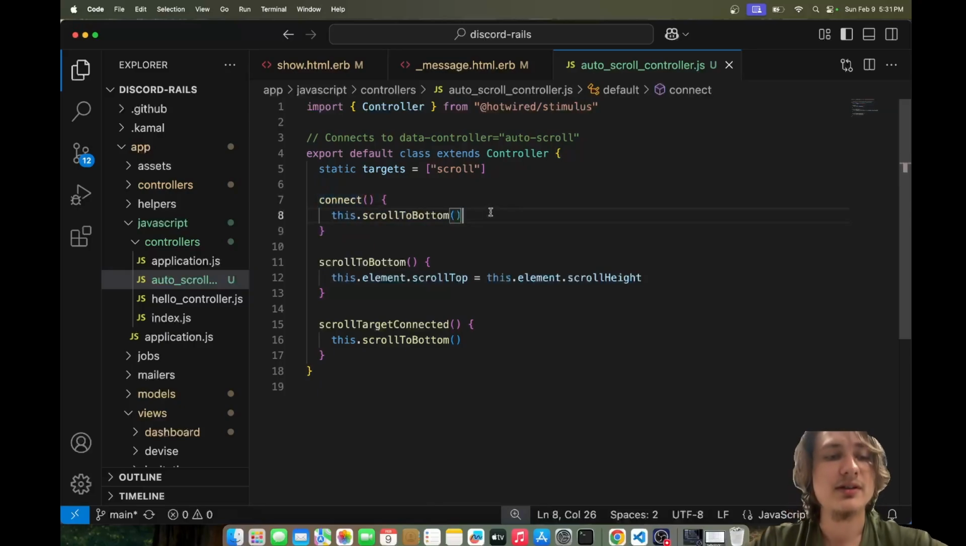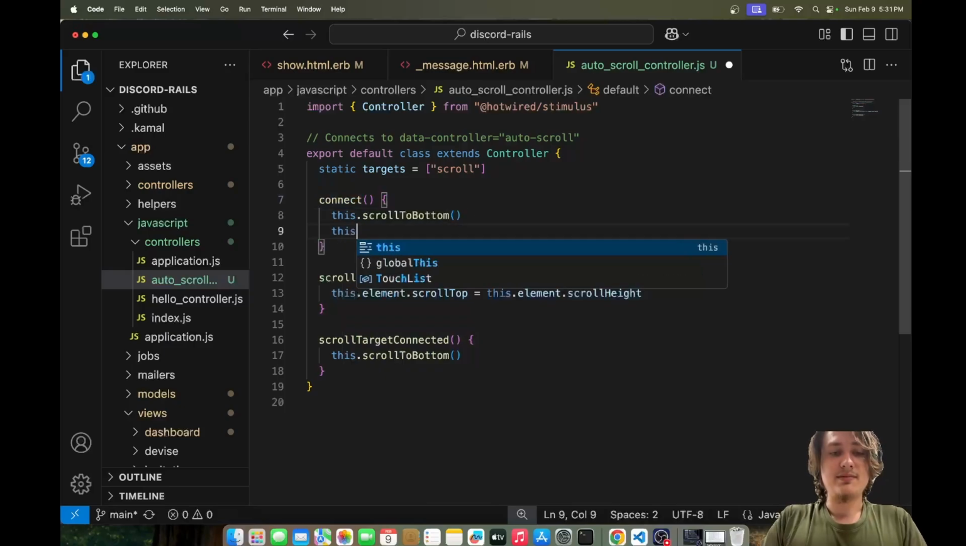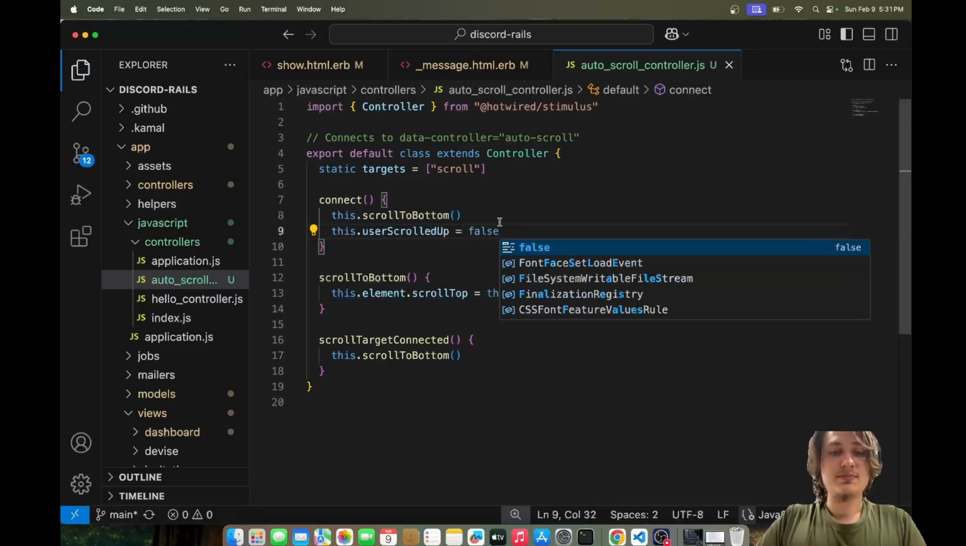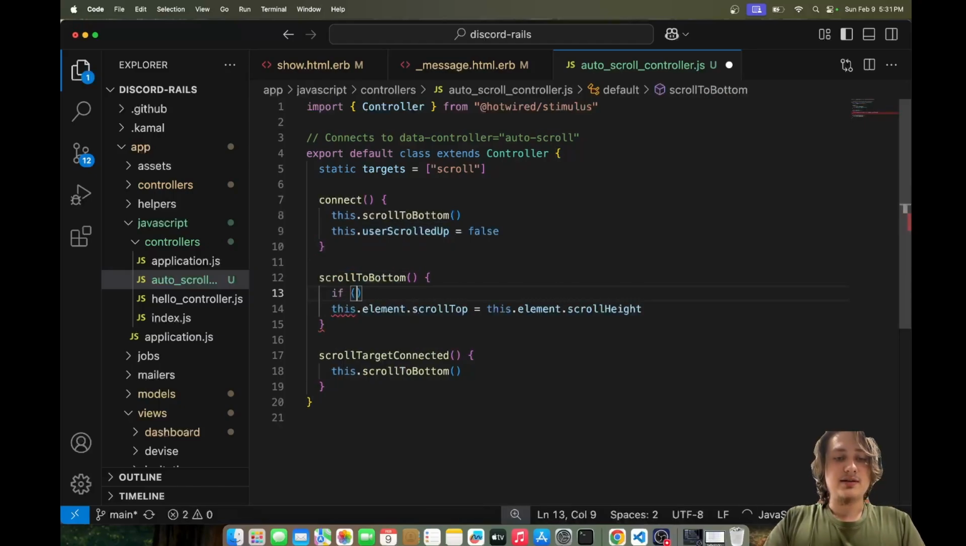I'm trying to remember what they call it. But what we could do is on connect, we can set a method like this.userScrolledUp, and we'll set this by default to false. And then inside of our method scrollToBottom, we'll just check if the user has scrolled up, and we just return, which means it wouldn't actually affect anything.